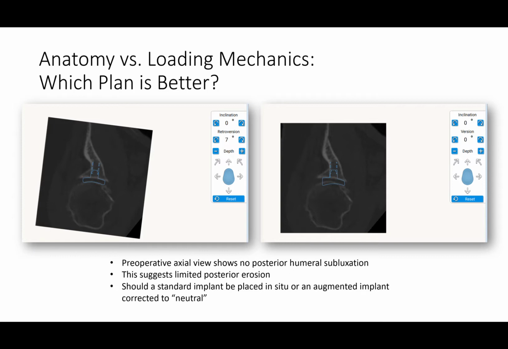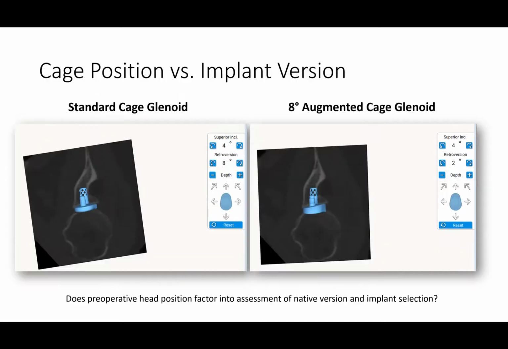And the real controversy here is whether or not we should be placing a standard implant in situ or an augmented implant corrected back to quote-unquote neutral relative to the Friedman axis. And I would argue that we don't know the answer to this question yet, and when we look at the surgeon variability and how cases like this are planned, we see that there is a wide spectrum in how implants are placed and varying degrees of glenoid version correction for cases such as this.